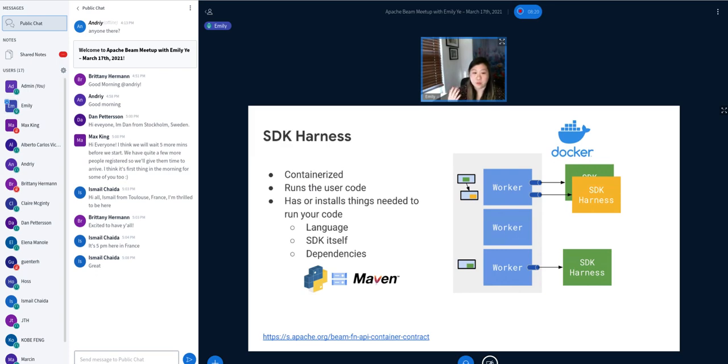And so this process is typically run as a container because it's an easy way to package up your code and dependencies. In order to run your language, it needs the language, the SDK itself, and then any sort of dependencies that your code relies on. And so ideally, this is run in an isolated, hermetic environment.